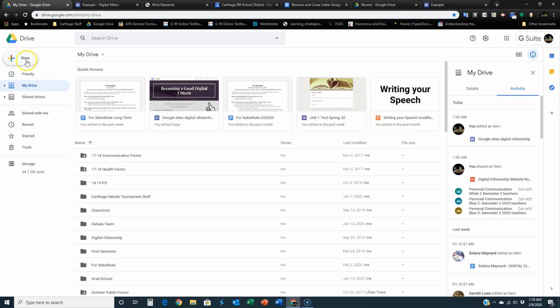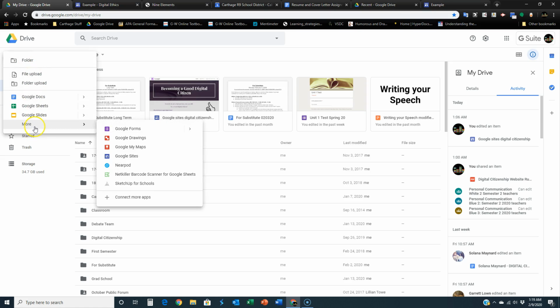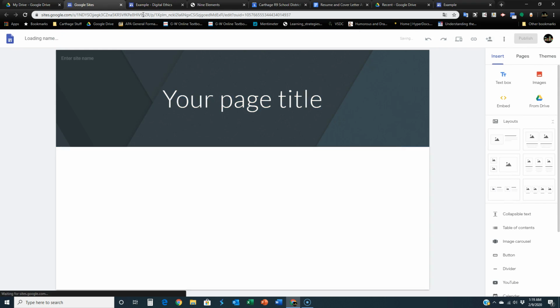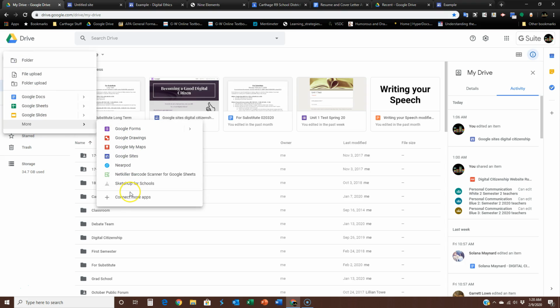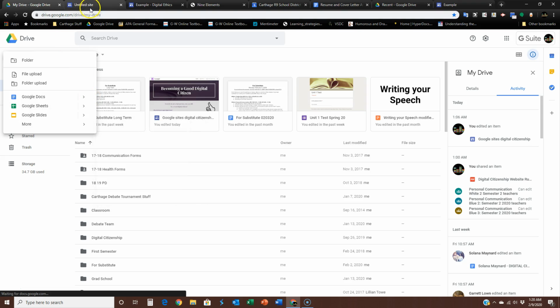To get to Google Sites, go to New, go to More, and then go to Google Sites. Don't go to Google Sites through the Omnibox here, because it'll take you to this weird old version of Google Sites, and that's not what we want to use. You want to use the new version, which when it opens up should look like this. If you go onto a Google Sites version and it looks pretty blank and bare, that's not the one you want. This one here is the one you want, and remember, go to it through Google Drive. Just click New, go to More, and then you'll find Google Sites.